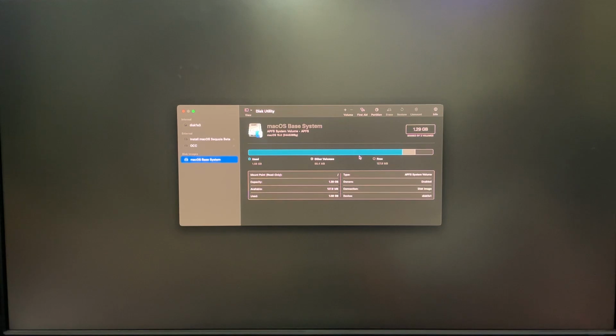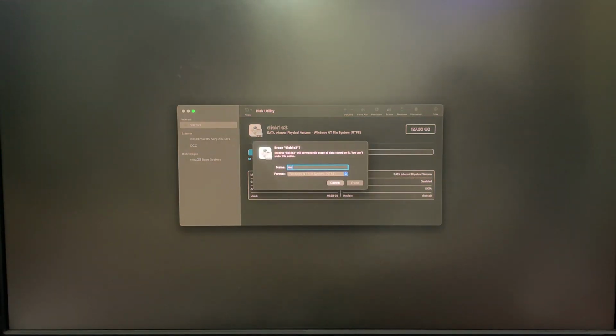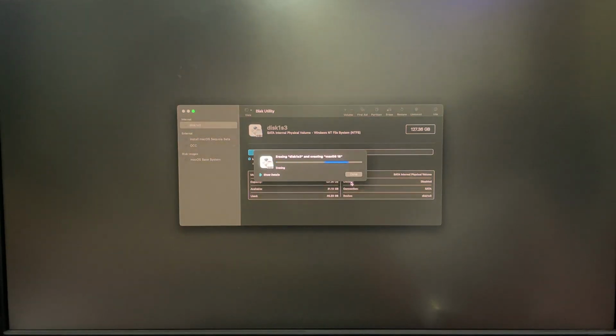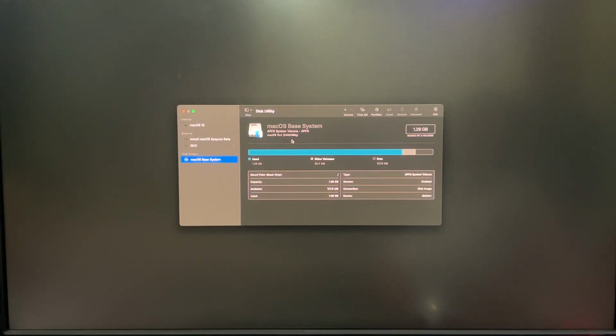Now we're going to select our hard drive. In this case it is disk 1S3. Now we can click on erase up there. Rename it to whatever you want. I'm just going to call this macOS. Set the format to APFS. That is the format that macOS recognizes. Now we can erase. Click on done. Now let's head back.